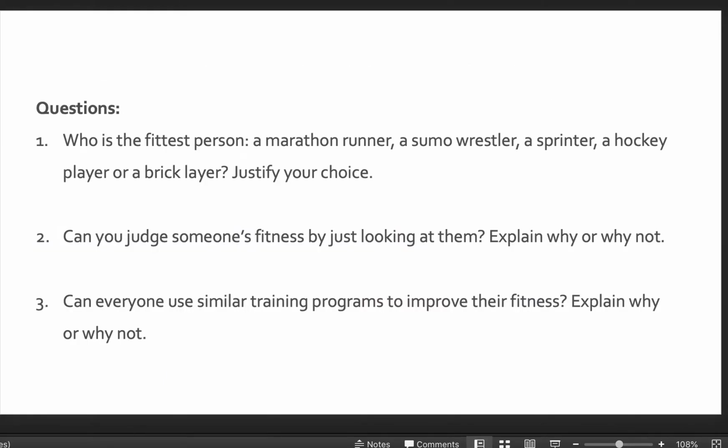Finally, I've got a series of questions here before we move on to our activities that you will add to your notes. Of this list of people, who is the fittest person? A marathon runner, a sumo wrestler? A sprinter who sprints 100 metres? Or a hockey player? Or is it a bricklayer? Justify your choice. Tell me why you think that's the case.